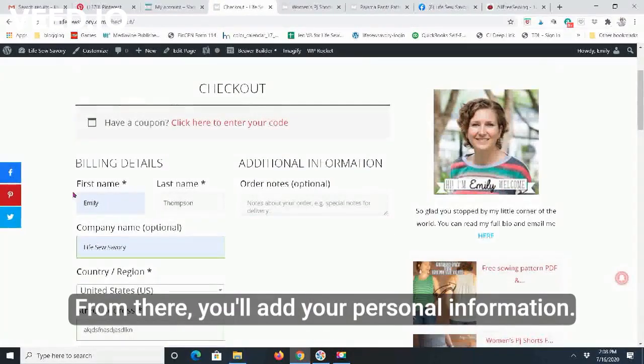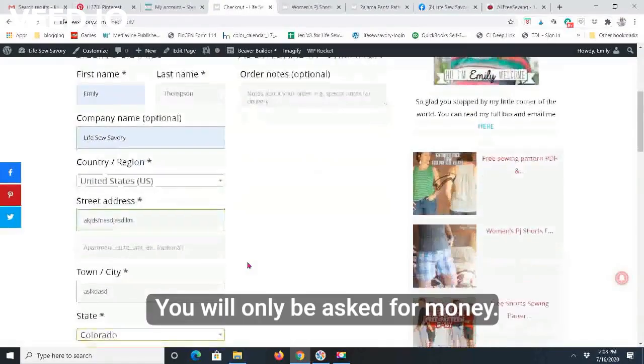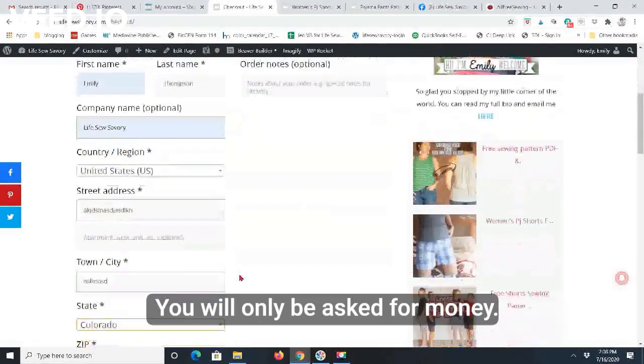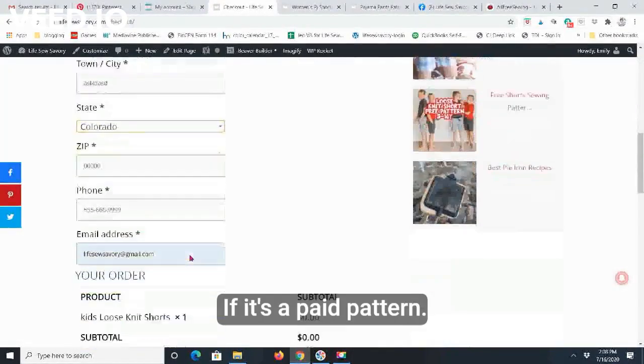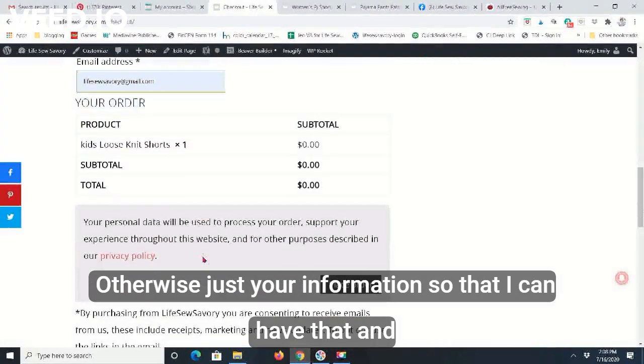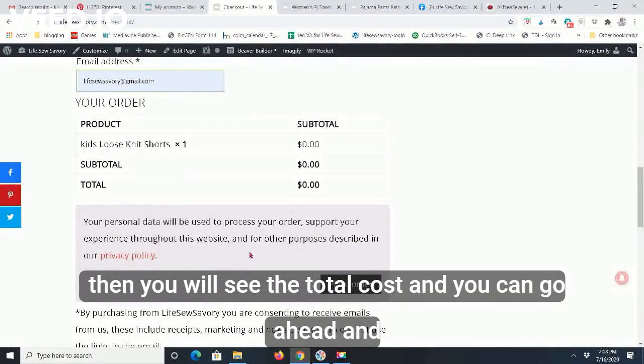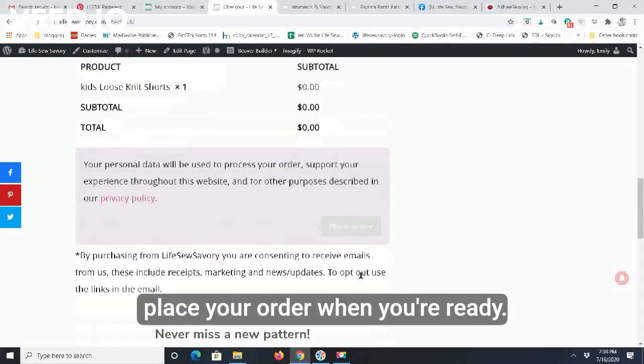From there, you'll add your personal information. You will only be asked for money if it's a paid pattern. Otherwise, just your information so that I can have that. And then you will see the total cost, and you can go ahead and place your order when you're ready.